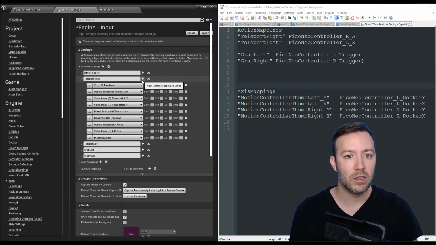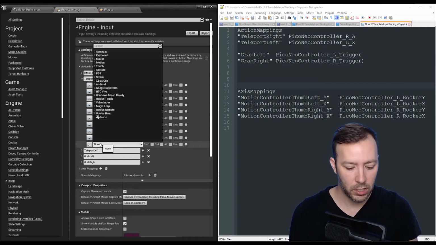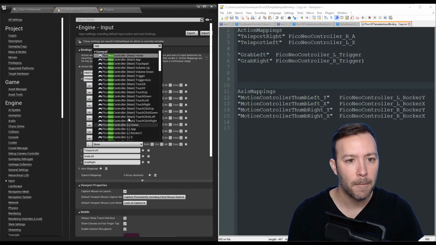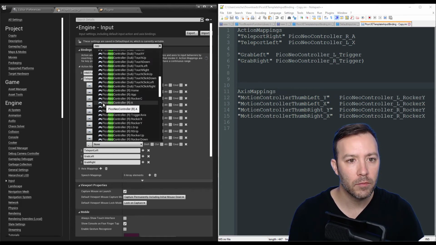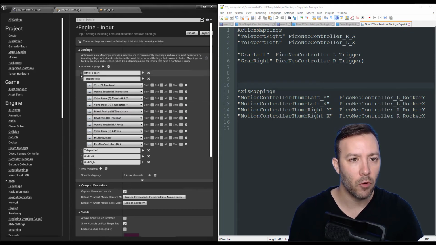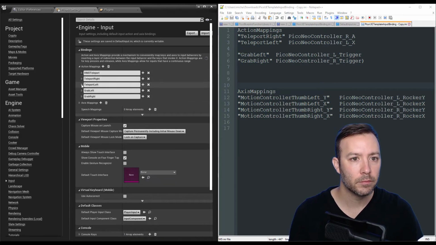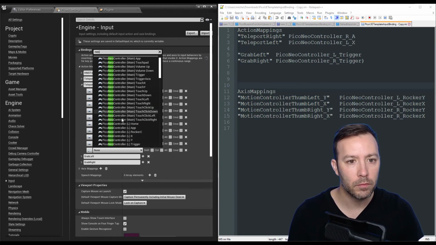We can press the plus button, and then we need to search for this Pico Neo controller RA. So we search here, type in Neo RA. So see this Pico Neo RA. We're going to do the same for the left, Neo LX.